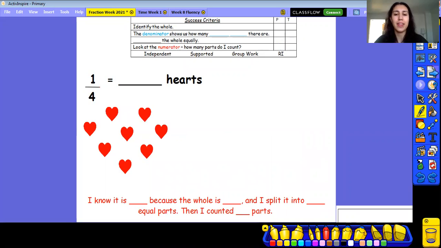Okay, why don't you have a go at this one? And then we'll go through it together. Brilliant, hopefully you've had some time to have a go at that. What I'm going to show you now is slightly different because I'm going to show you how we can turn that into a bar model.